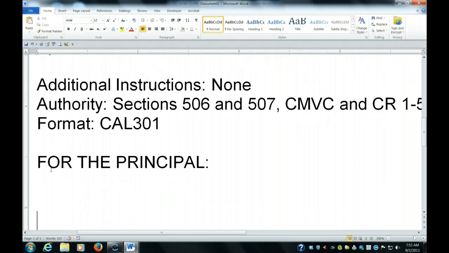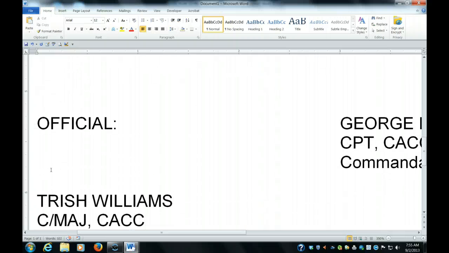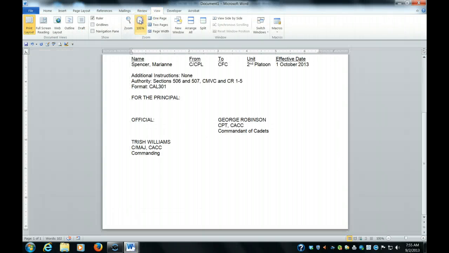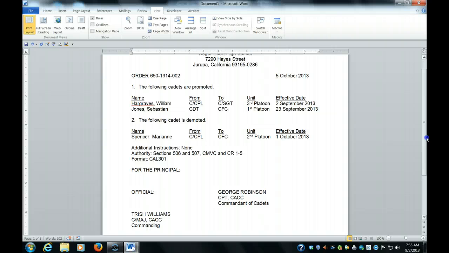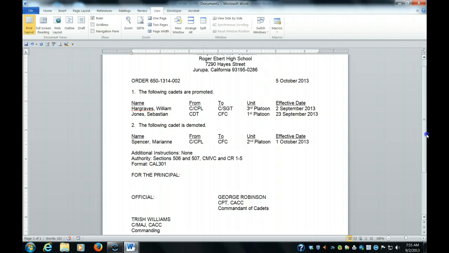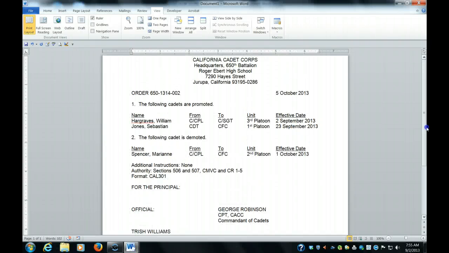Again, this is still for the principal, and the rest of this is going to remain the same. So now when I go to my view, and I go to my 100% view, you'll notice that I now have a different order number with a different format, but the same basic appearance of the order. So that's how you do a unit order. And those are the two basic types of orders you do.